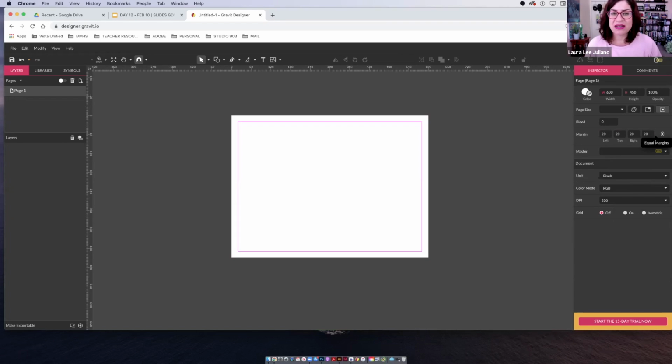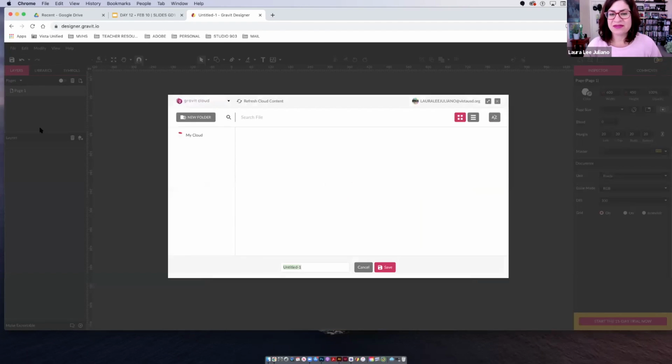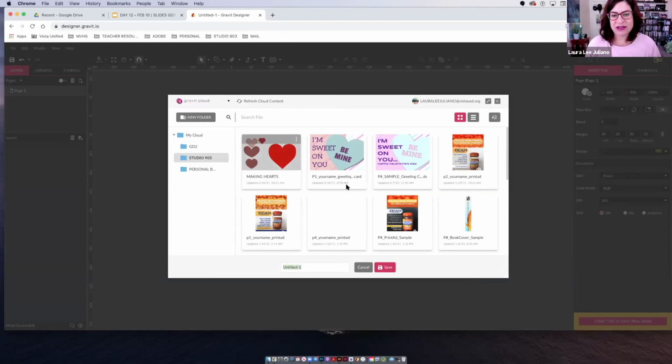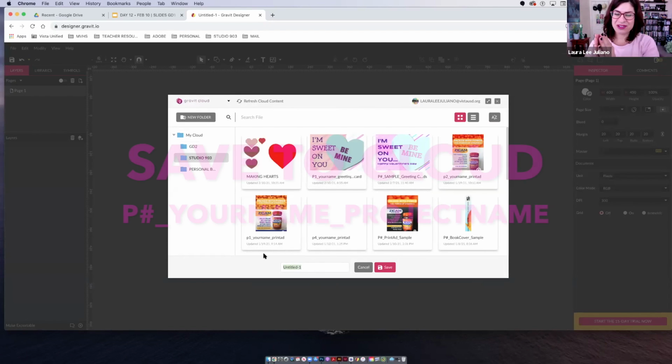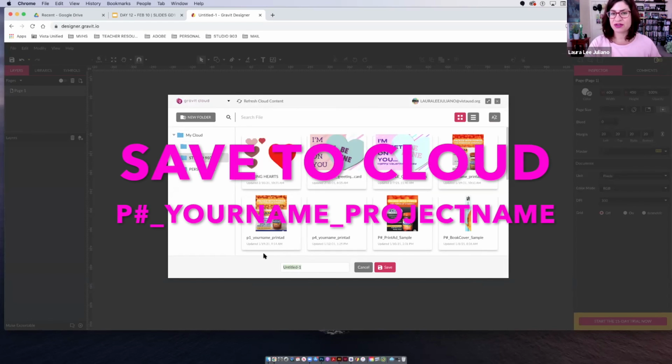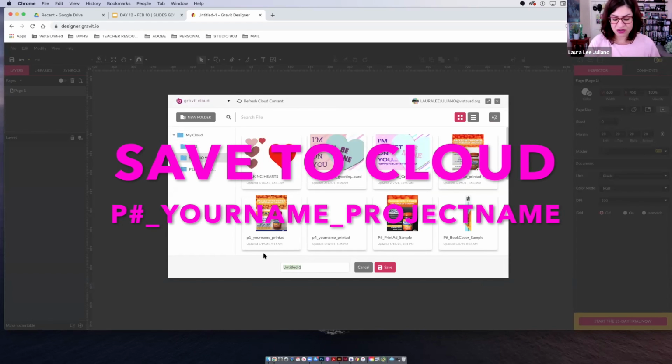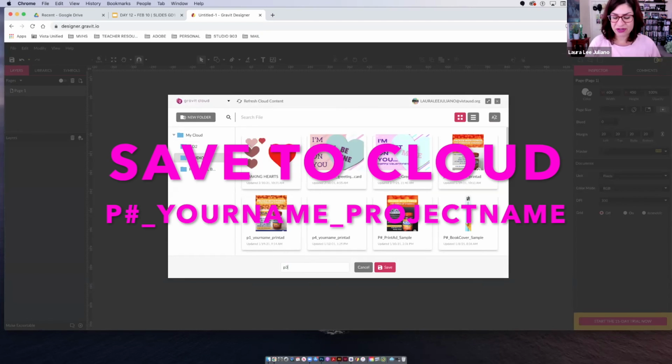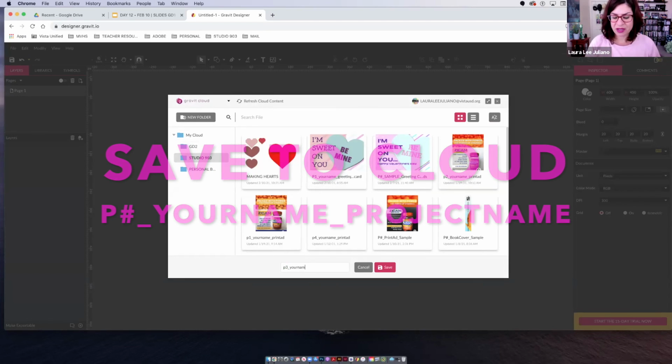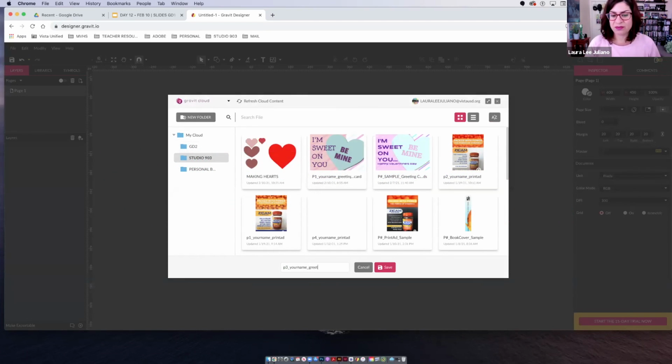All right, now I need to save my file. So I'm going to go up to File, Save to Cloud. Okay, so look, I've got other files going on here. So I'm going to put this in my Studio 903 folder, and I'm going to name this according to the naming convention that we have for this class, which is P and the number of your class period, underscore, your name, underscore, the name of the project. So for this one, it's P3, because you guys are in period 3, underscore your name, underscore, we'll call this greeting card. And then I'll click save.